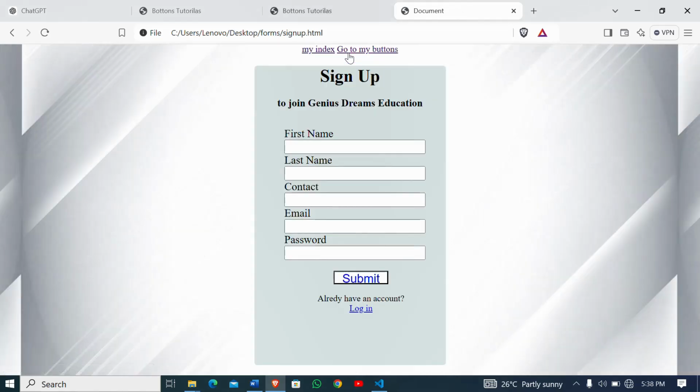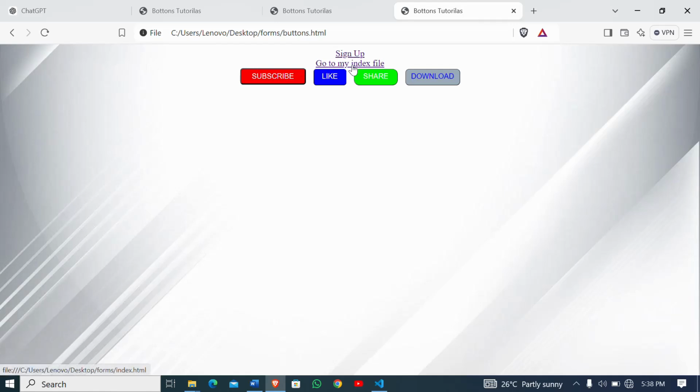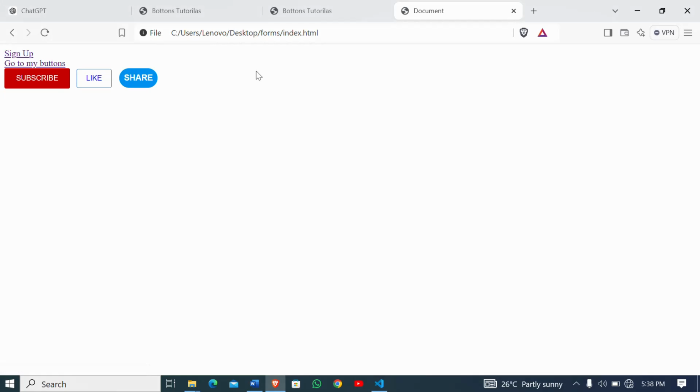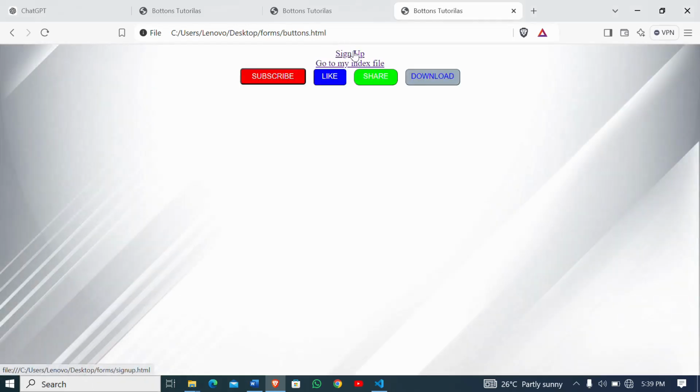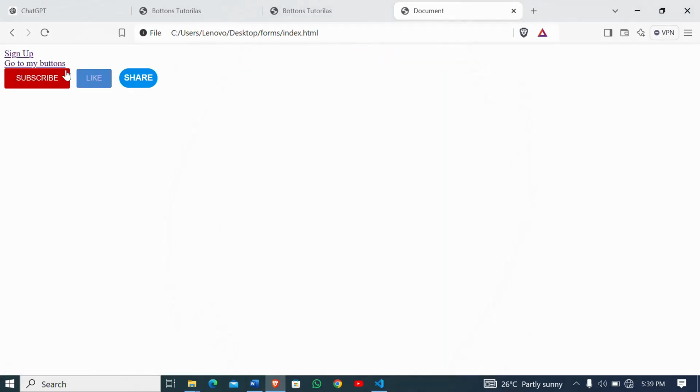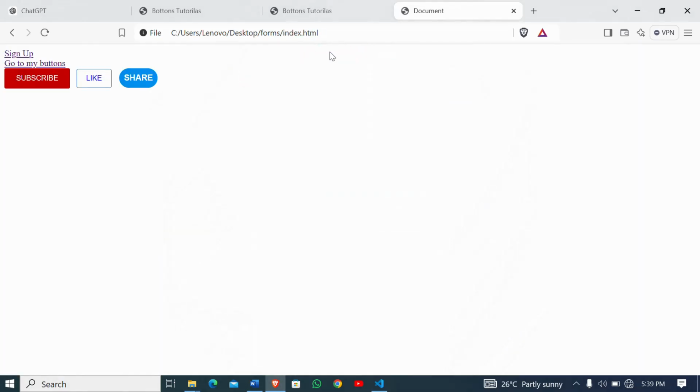If I click on sign up, it will take me to sign up. If I click on my index, it will take me to my index. If I click on go to my buttons, it will take me to here is my button. If I click on go to my index, it will take me back to my index. Sign up, it will take me to sign up, from one website to another. So that's somehow interesting. Don't worry, I said at the end of the course, you get your own website, you develop your own website.